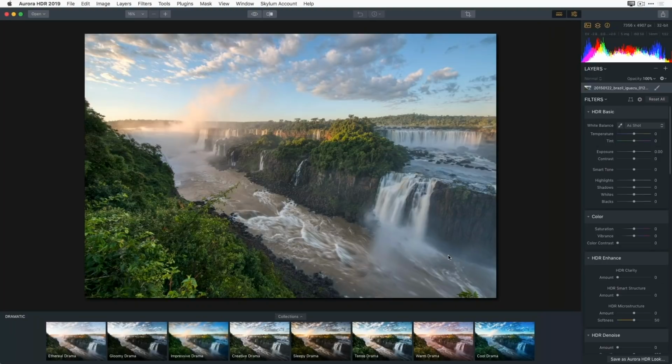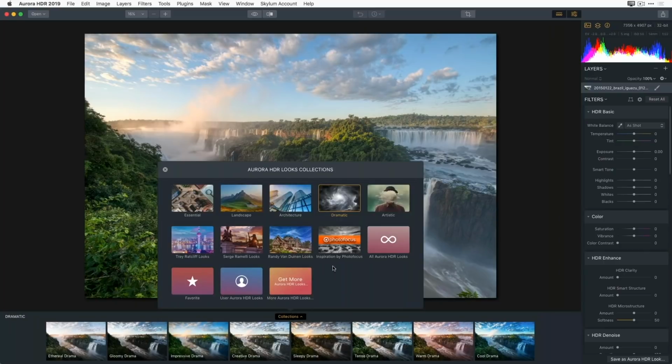And what Looks allow me to do is very quickly stylize my image or enhance my image. And Looks are organized in collections. I'm clicking on a little button right above those thumbnails where it says Collections. And when you get Aurora and download it, you will have a variety of Looks pre-installed. And we have even more Looks available for free on our website.